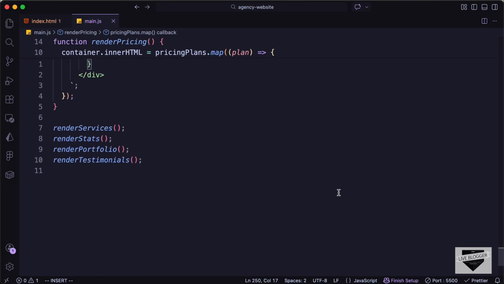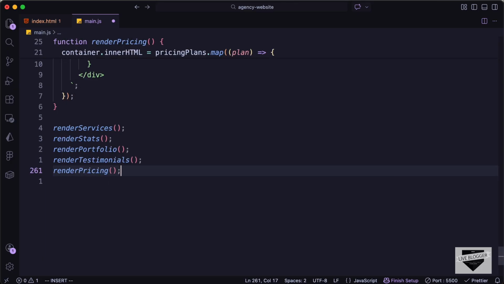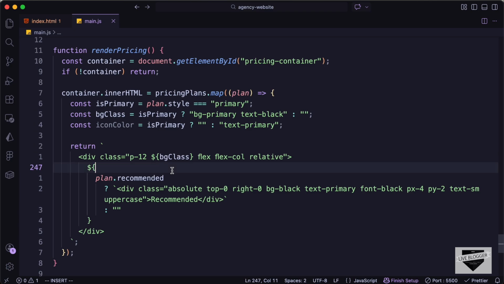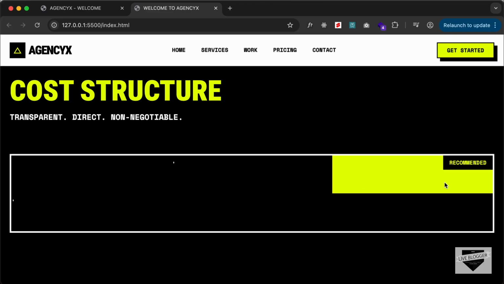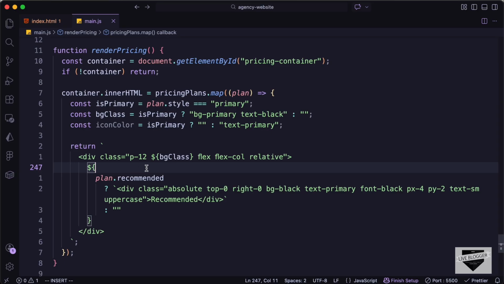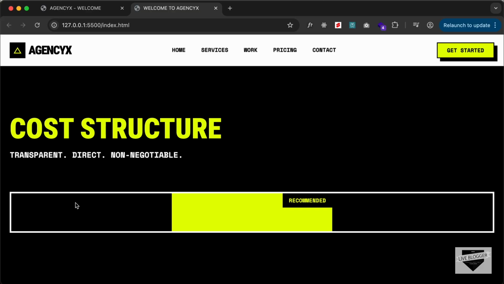So now let's go ahead and type render pricing over here. So let's see whether recommended is being displayed in our web page. So let's go back. And here we can see that recommended is displayed over here. Let's also remove these commas. So we can just go ahead and type dot join empty string. And now we can see the plan in the center is recommended, and it is also primary.